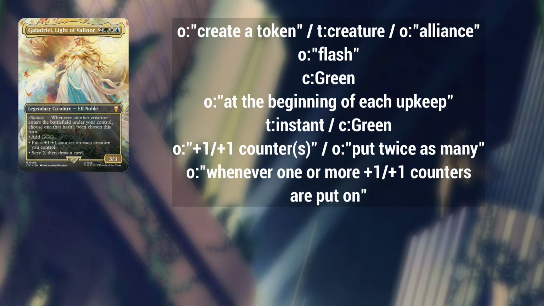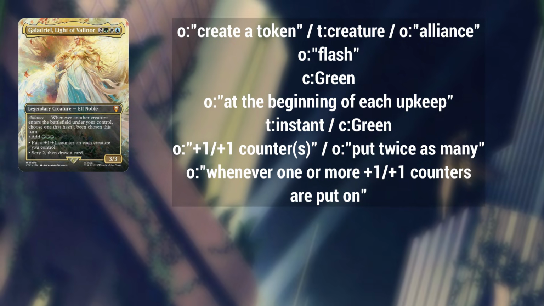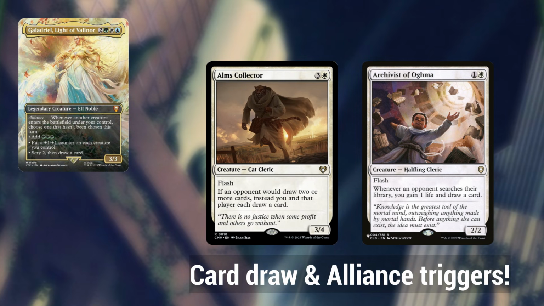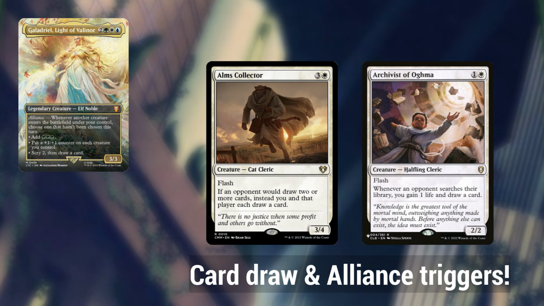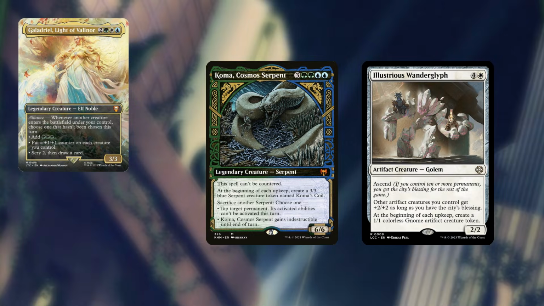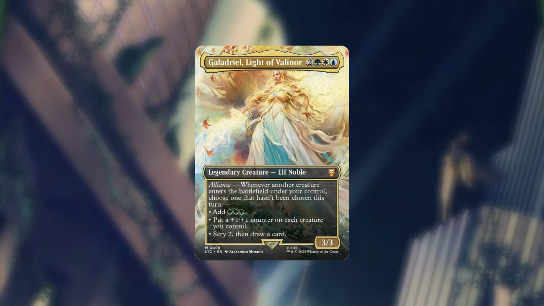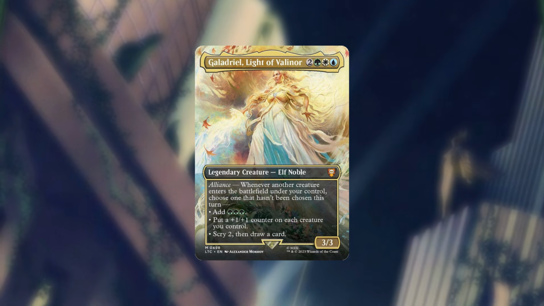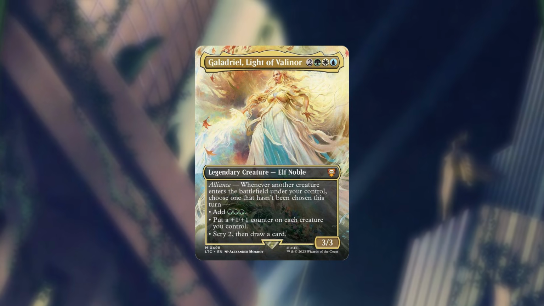Now, the key word in this card is that it hasn't been chosen in a single turn. So a lot of your strategy could revolve around playing on other people's turns, whether that be flash creatures or creatures that make tokens at every upkeep, such as Coma or Illustrious Wanderglyph. This commander itself can go in so many different directions, and Oracle text can allow you to find ways to make this as good as possible and as efficient as possible.